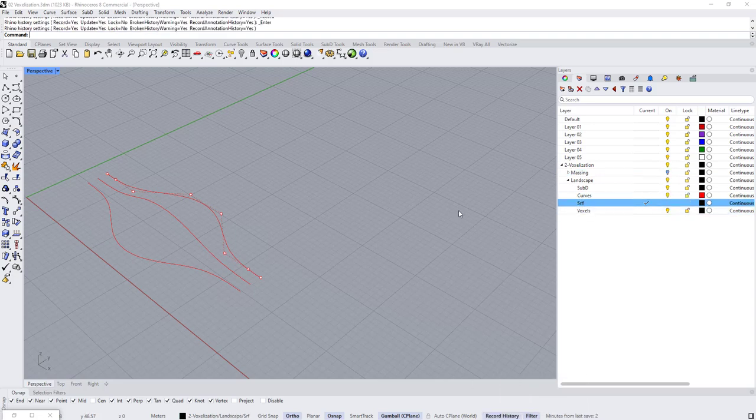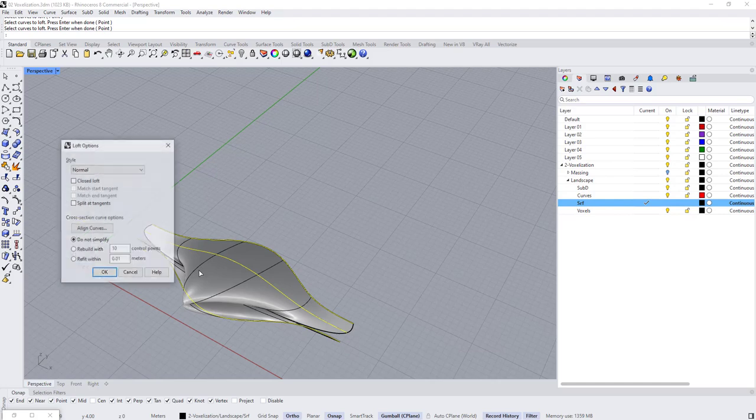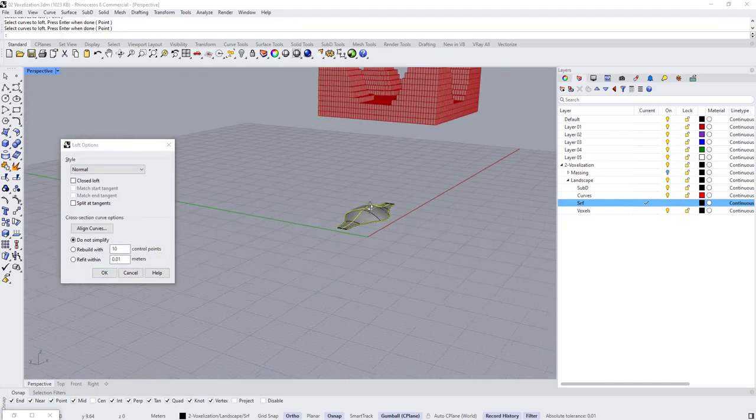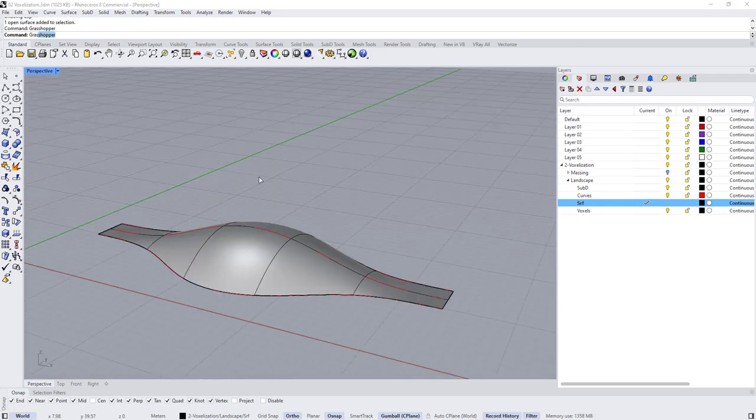Open all the record history, select surface layer, and let's type loft. Set the loft between this one, and this one. Again, right click to bring the command again, loft. This curve from here, this one from here. Yeah, this looks good. And now let's open Grasshopper.